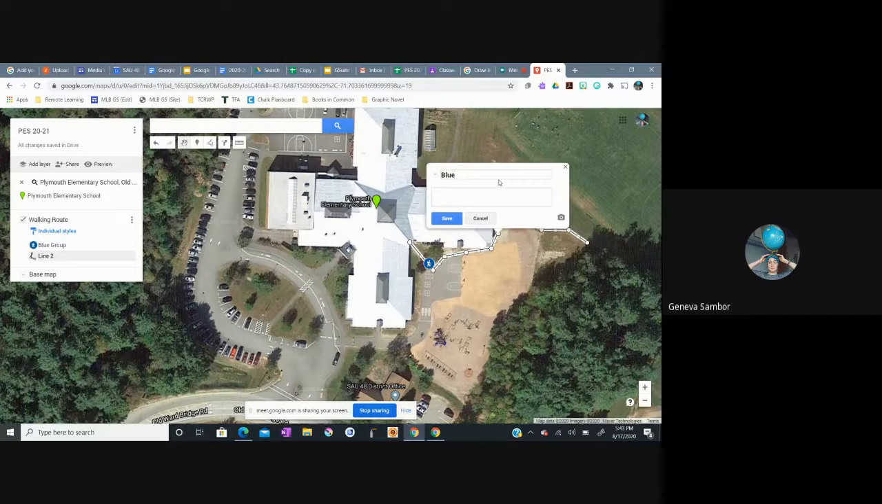So again, I'm going to call this line blue walk. Sorry, that was my dog. She's squeaking a toy, of course, right now.